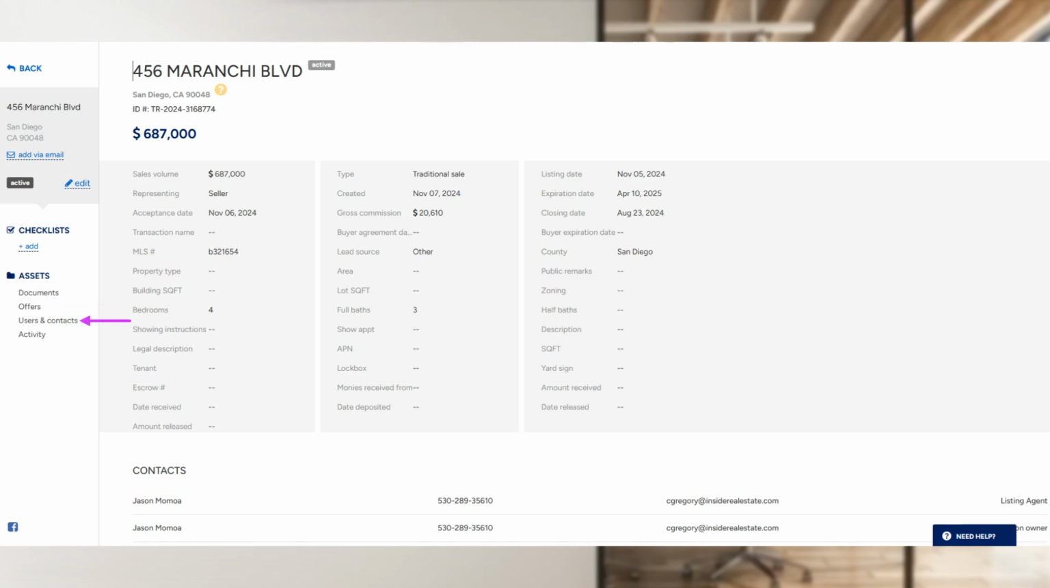The Users and Contacts screen lets you manage your transaction contacts seamlessly. You can add or remove contacts and even generate and send emails, making communication and contact management efficient and centralized.